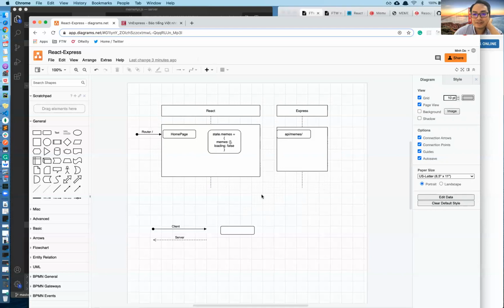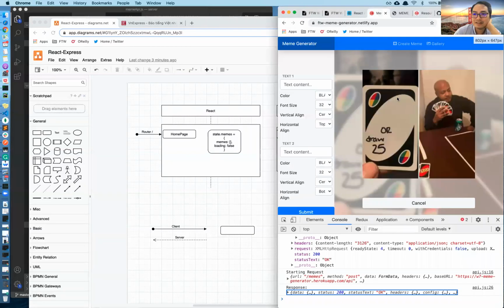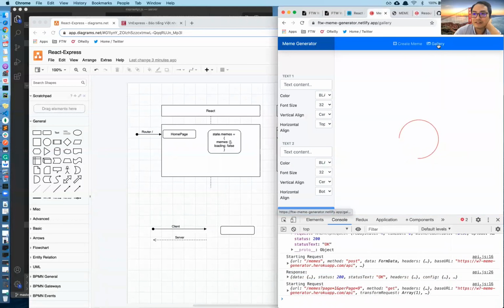Okay, so in this example, I will draw the process. This time I use draw.io so you don't have to suffer my sketch. This example is a user opening your website on the homepage, and they see a list of memes. Like when they click on the gallery here, they will see a list of memes. Sorry that the internet is quite slow.